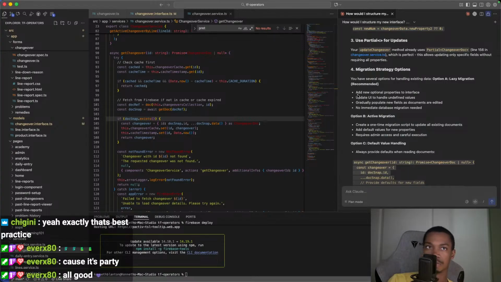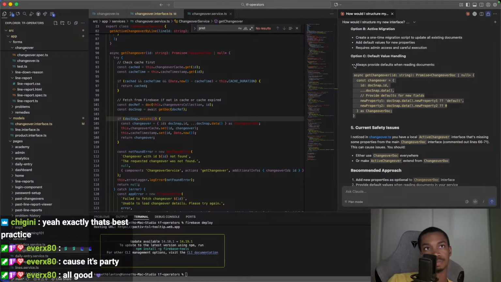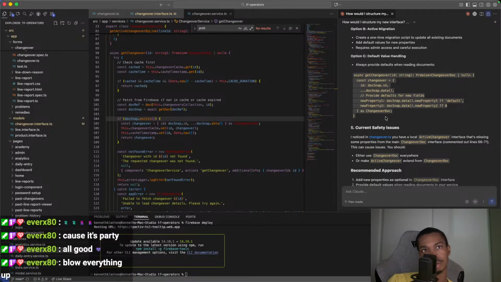Wait. To handle undefined values, gradually populate new fields as they're edited. That sounds horrible. I'm going to do this one. Just a shotgun everything, and then if it blows up the database, it blows up the database. Always provide defaults when reading documents for new fields. Get changeover. Okay.